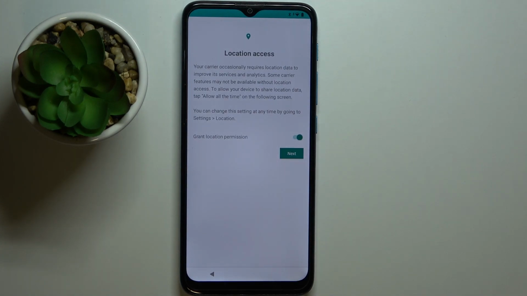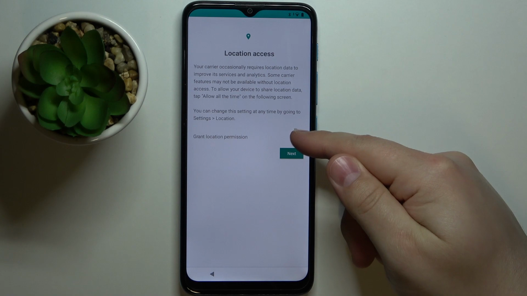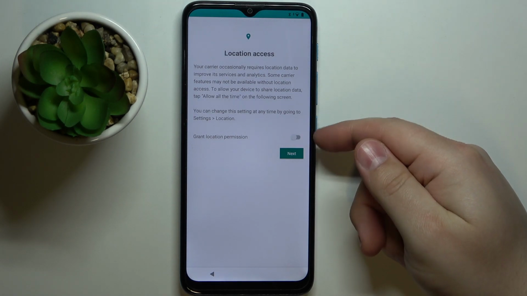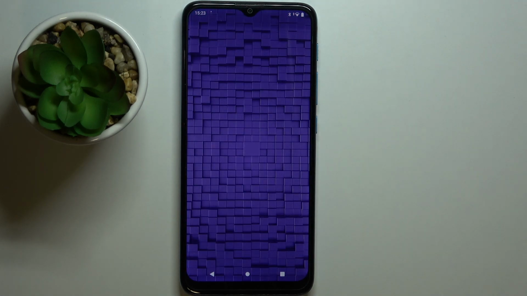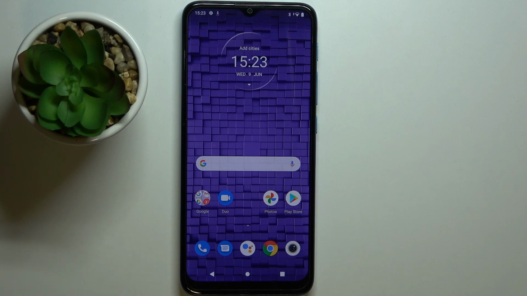Here we can allow the location access for the launcher, I believe. To do it, simply tap on the switch to turn it on or off if you want to deny it, and then tap next. And at this point, the setup is complete.